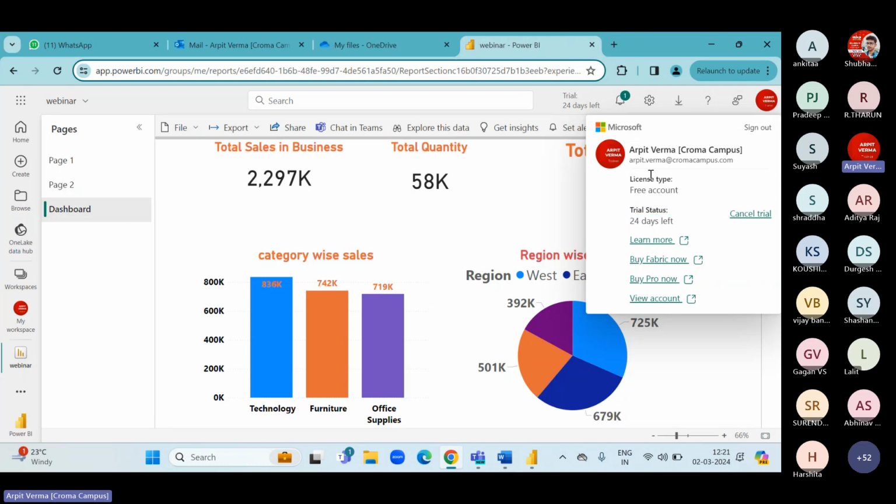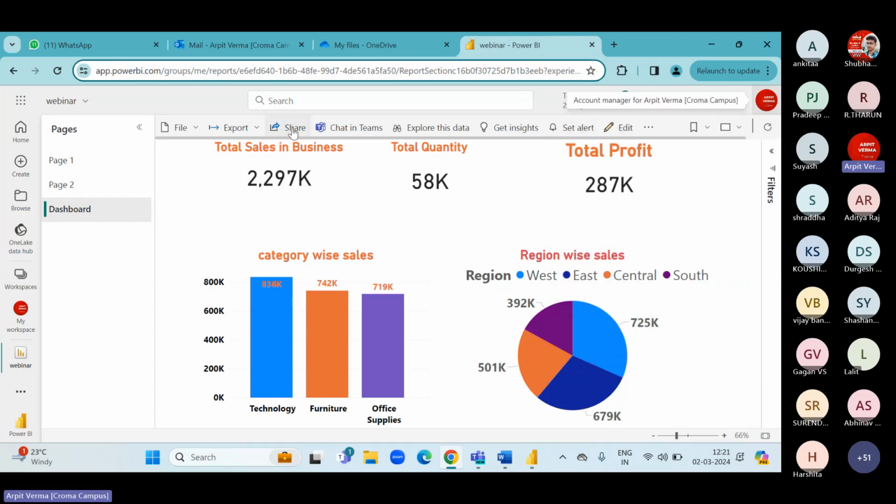So Power BI service comes with a 60 days trial. You can use this service 60 days free of cost. My license will expire after 14 to 24 days, so 24 days are still left. I am able to use this software for 24 days more. Then after this, my license will expire. And after the license expires, I will not be able to use this feature called share.